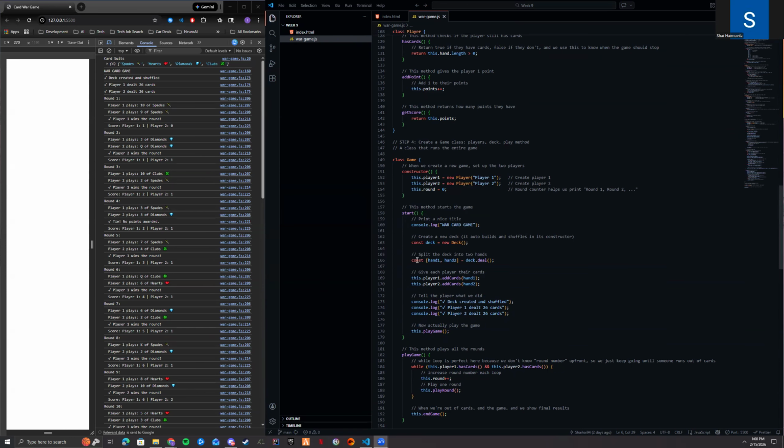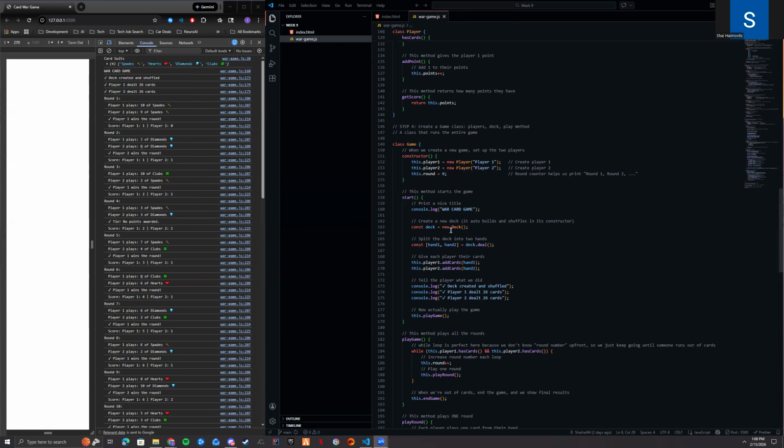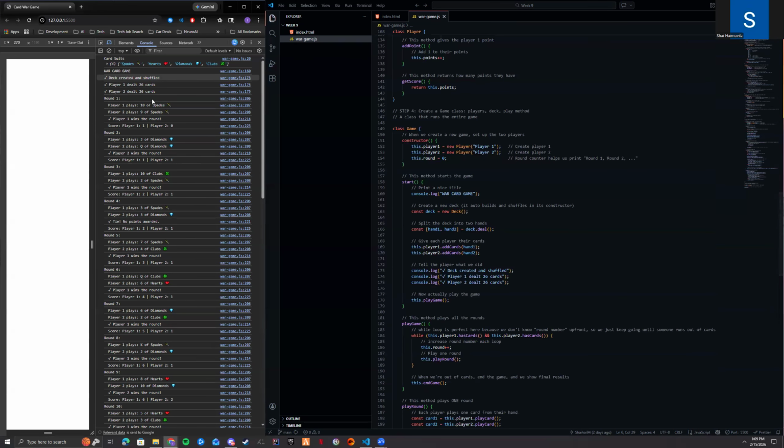The method start is basically how we're going to start the game, and we print out that we're going to start a game, a War card game. We create a new deck. It auto builds a shuffle into the constructor. So once the game starts, we start a new deck, and we start with the shuffle.